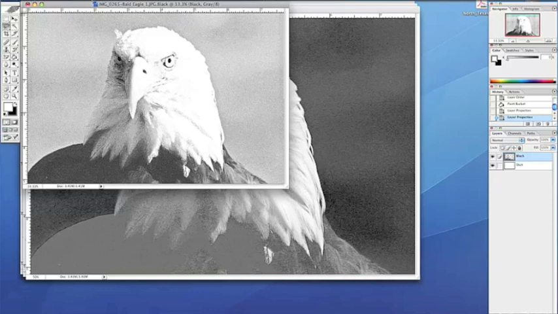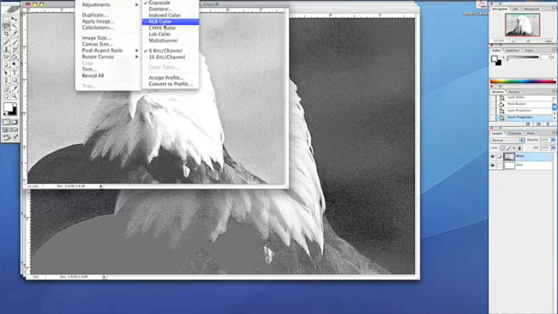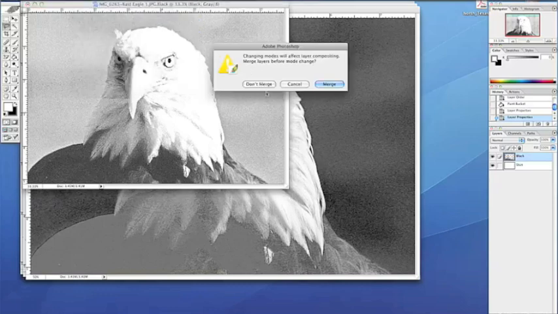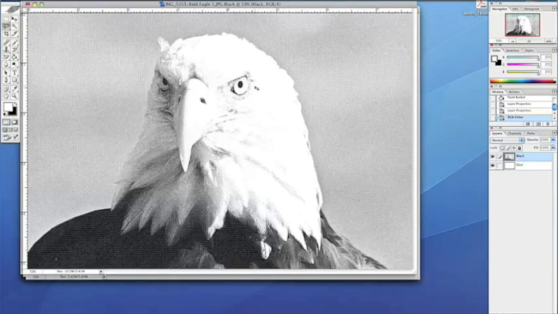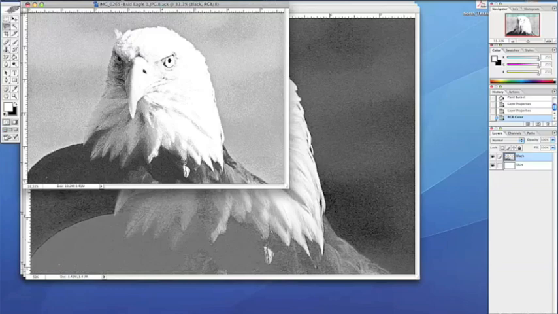Okay. Now we want to convert this image to an RGB. CMYK will work, but RGB will keep your file size down. We're not going to merge the channels now. Now we have two separate channels, one black and then the shirt color. Okay, so we can just set that to the side.